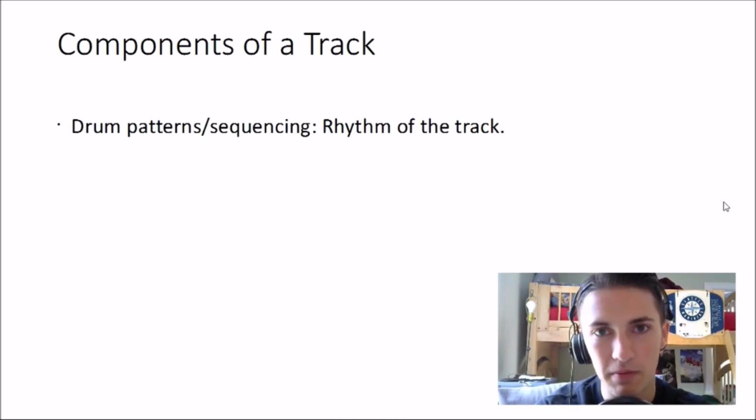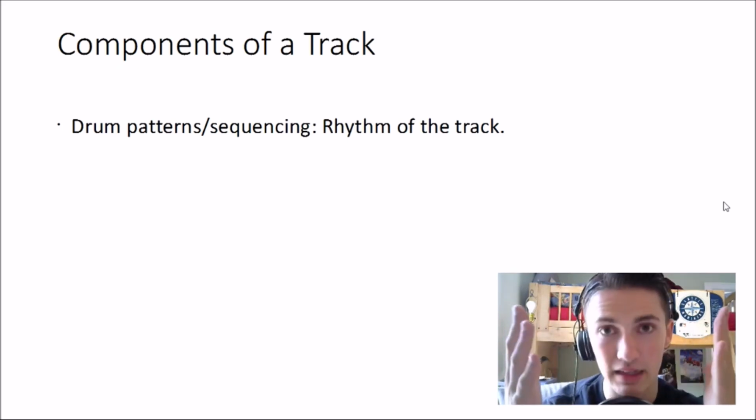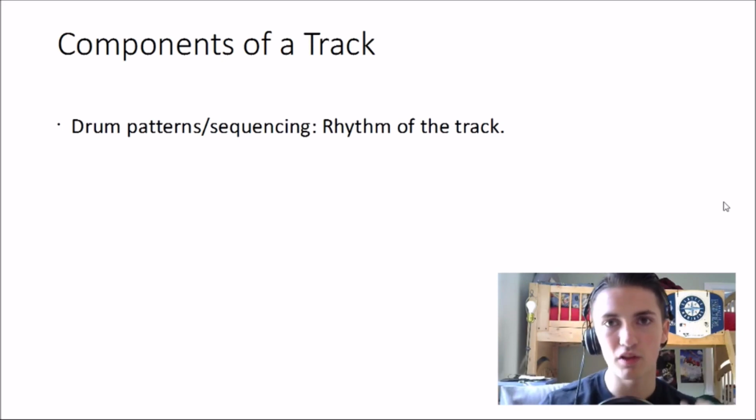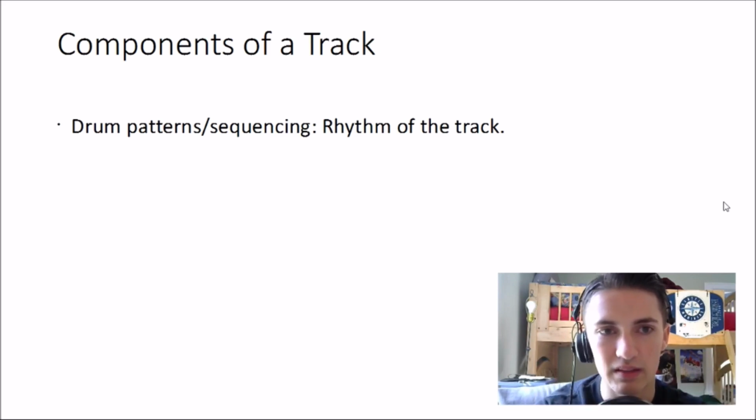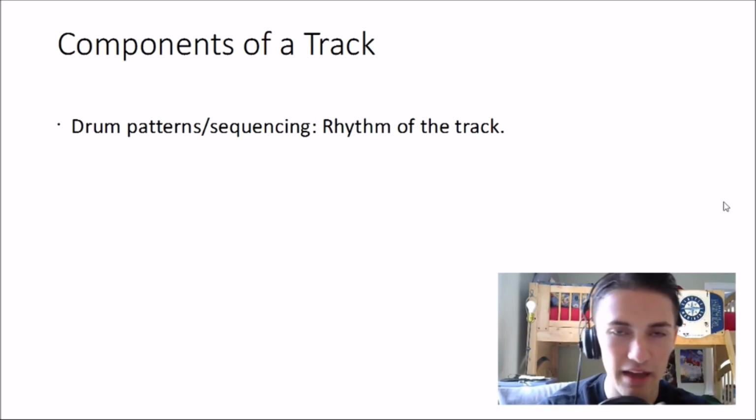So the first component of making a track is drum patterns and sequencing. Think of it like a rock band: you have the drummer in the background, they have a little beat going. This component is what keeps the beat going with the grooves going. So that's the first thing we'll go over in FL Studio.